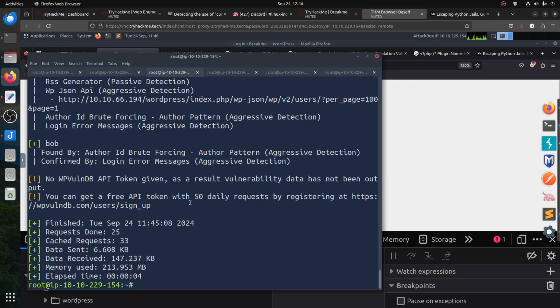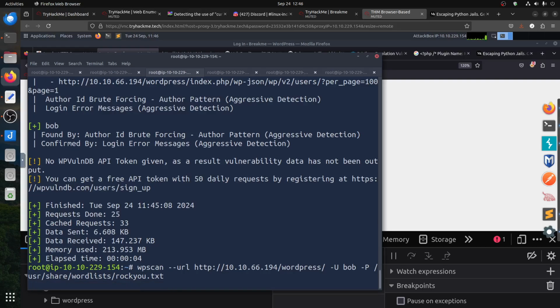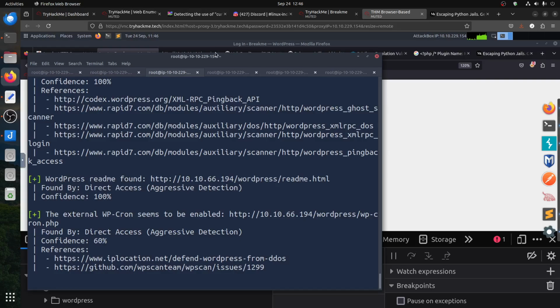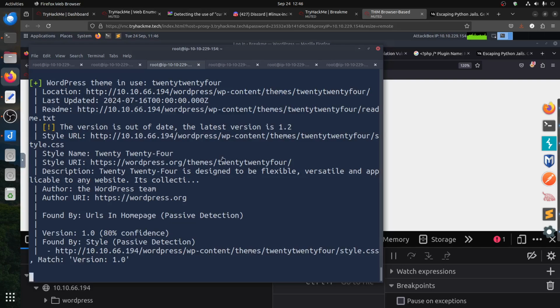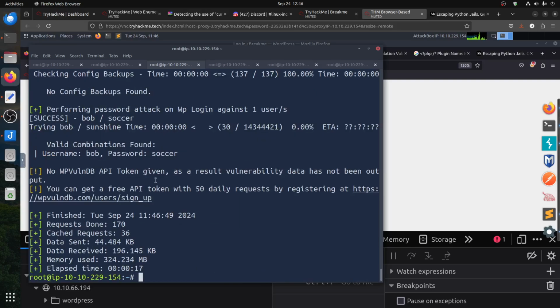We have two ways to do it. We can keep using this one directly and say user Bob and password. What was the password? We can use our usual share wordlist, rockyou, and let it run. Or we can do the other one, which is password guessing on the login, and it checks and found it. What did it find? The password is soccer.